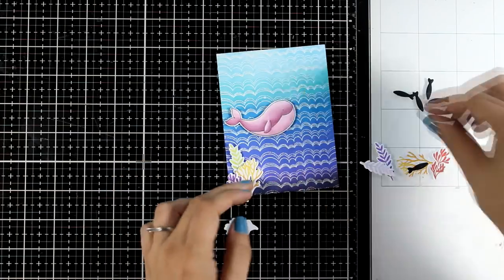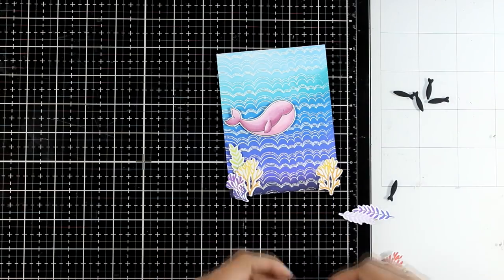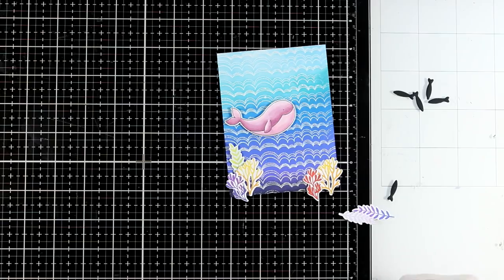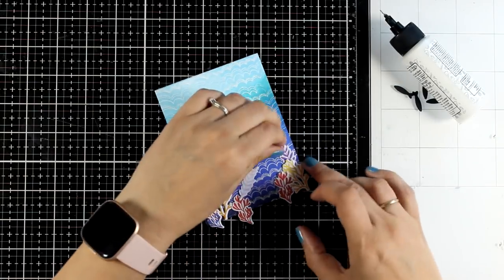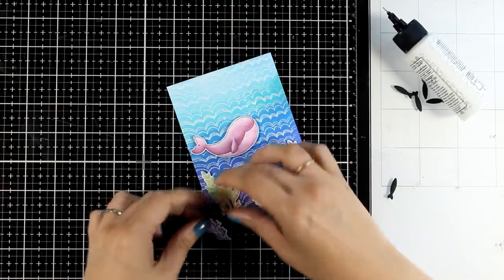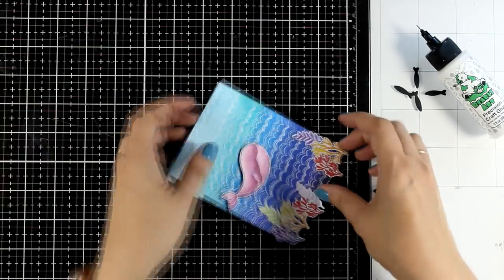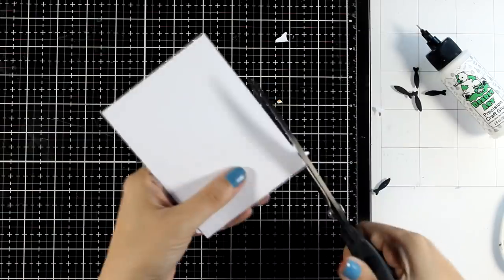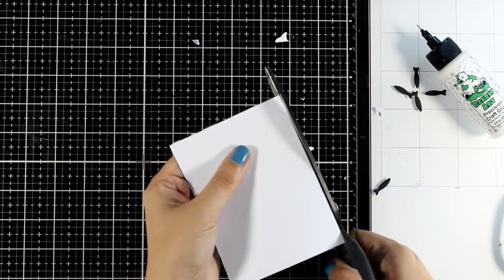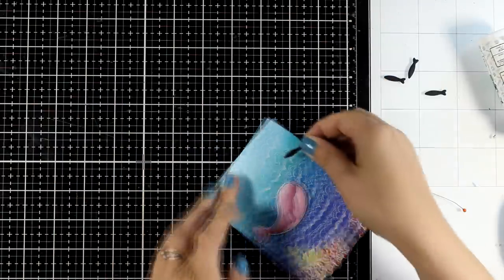Now, for the corals, I did go with lots and lots of different colors. You can go rainbow order if you like. And as I am arranging them, I make sure that I don't put two of the same colors next to each other so that it looks more pleasing to the eye and super colorful. I also made sure that I don't cover up completely the bottom of my scene, just for some variation. And finally, I'm using my scissors to do some cleanup, chopping off anything that sticks out of the main panel. I'm also going to stick down the little fish.